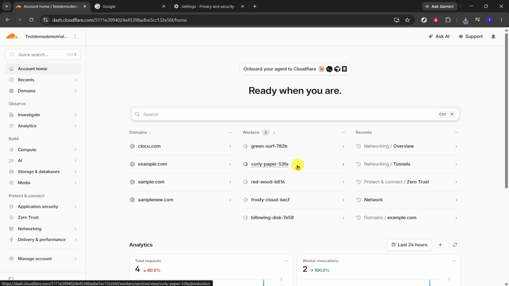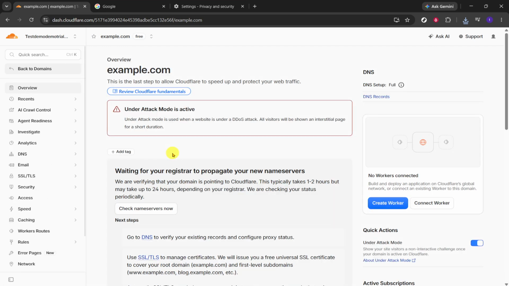Start by opening your Cloudflare account home in your browser. Once you're logged in, you'll land on the main dashboard where your websites are listed. From there, click on the sample domain you want to work on. This takes you into that domain's settings, where you can manage security, performance, and other Cloudflare features for that site.